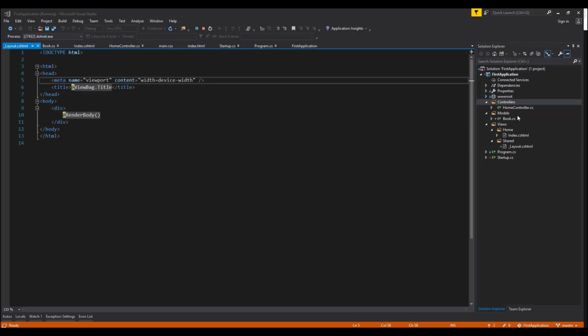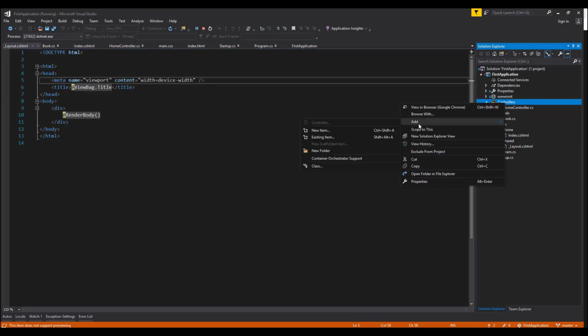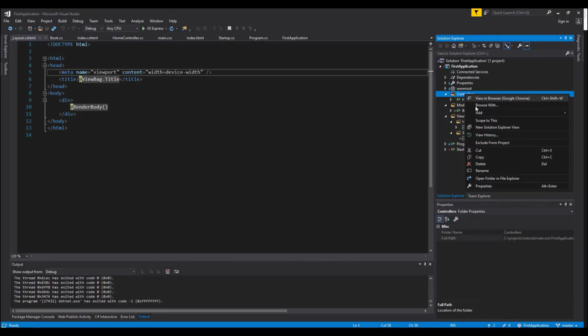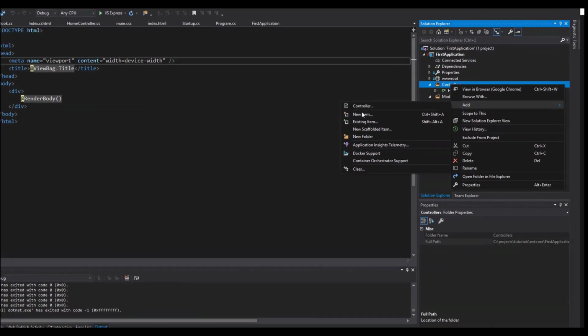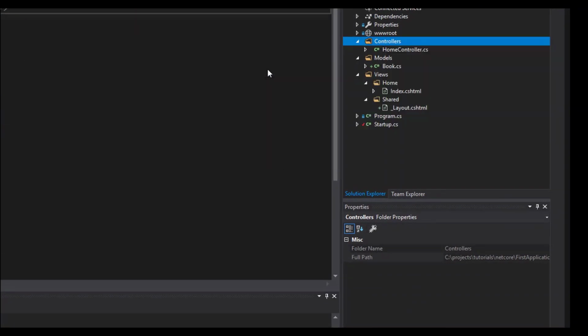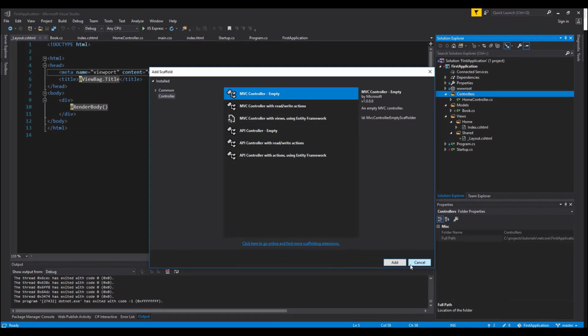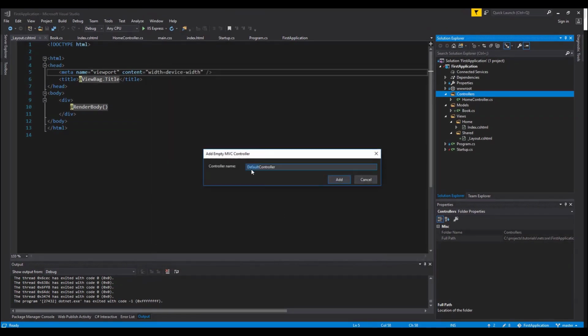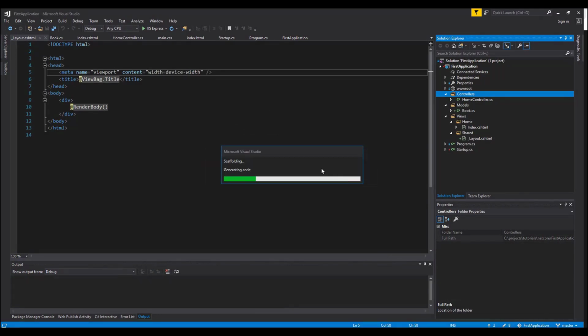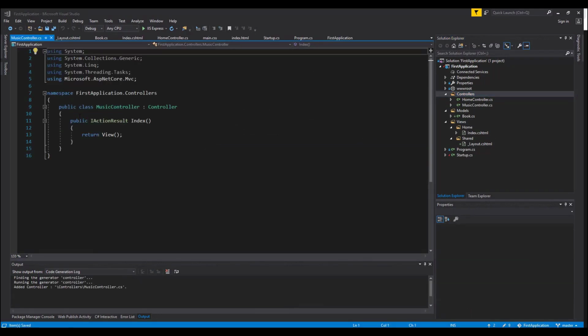What we're going to be doing is adding a new page to our application. I want to show you how easy it is to use the scaffolding within Visual Studio. So if we stop our server, make sure it's not running, right click on Controllers, and we're going to say add. And from here, if we just say add controller, we can select an MVC controller and just say add. This is where we're going to give it a name. So I'm going to call it a music controller and click add.